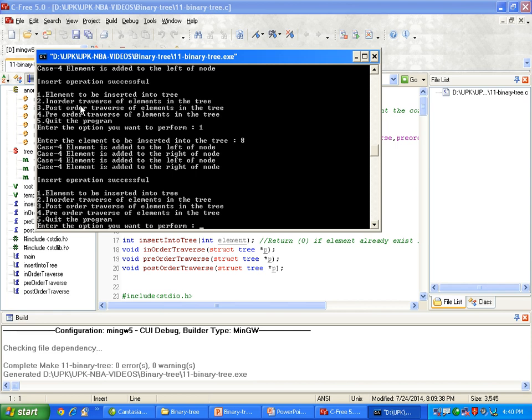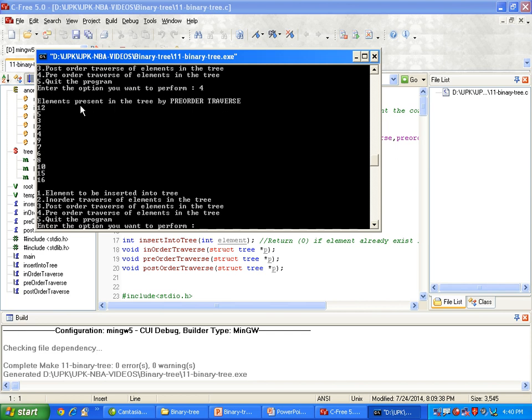Now let's traverse in pre-order traversal, option 4. So I get 12, 5, 3, 2, 4, 9, 7, 6, 8, 10, 15, 16. Remember this, we'll see it. That is the pre-order traversal. Post-order traversal is option 3, and in-order traversal is option 2. We'll verify these different traversals later.